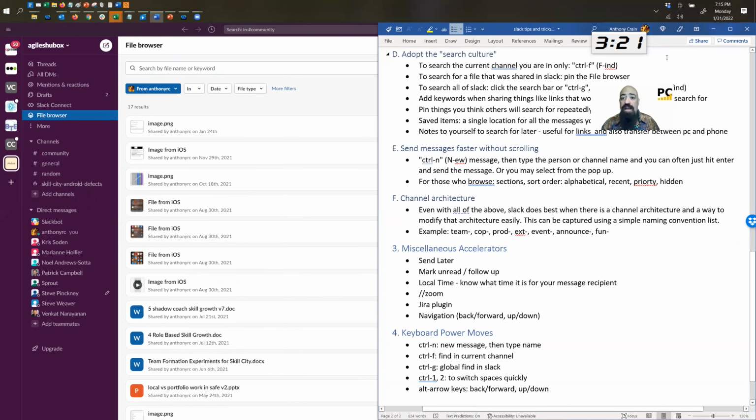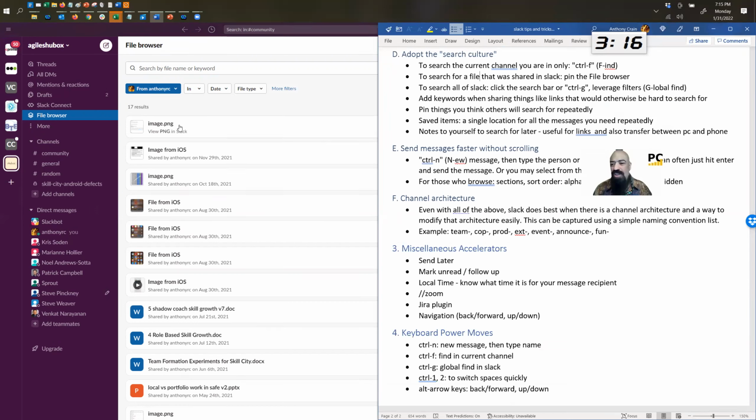What else? Add keywords when sharing things. So here, notice image, PNG. When someone shares an image, you can't really search for that. So when I post an image, I might add company picnic photos, right? And that way later I can search for company picnic and it'll bring up that post. So if you're posting something that doesn't have a lot of context to it, consider using keywords in the post so you can search for it later. In other words, think about the later search when making the post.